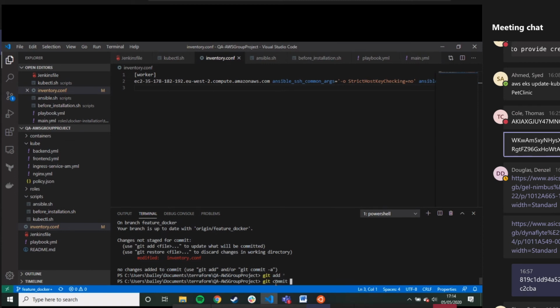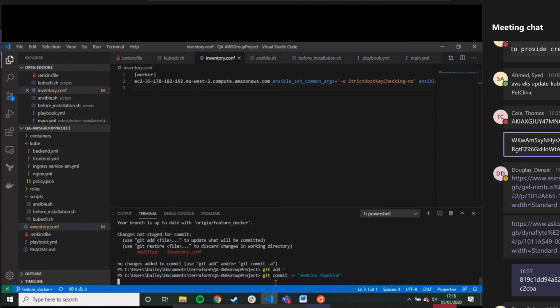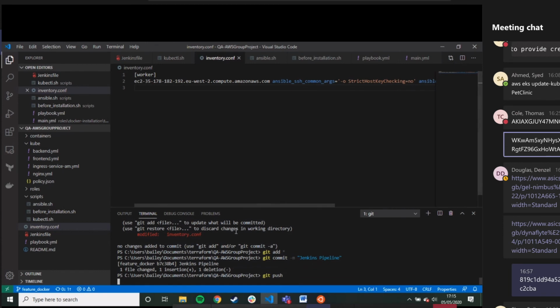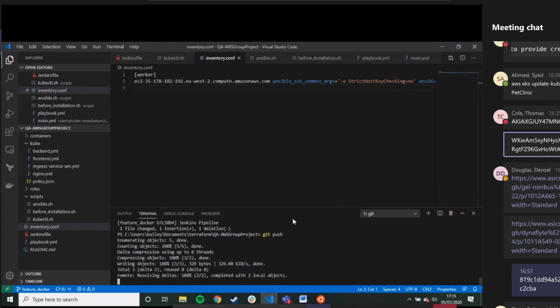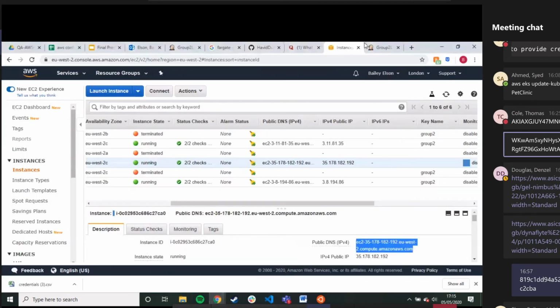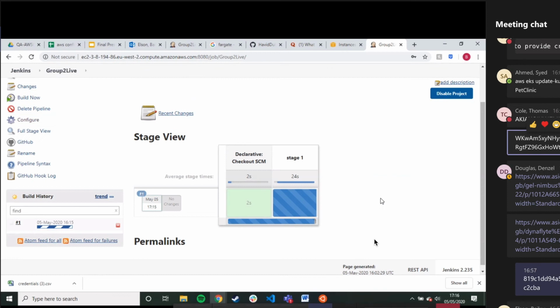So we're now adding everything, committing it to the branch that our webhook is set up on, using the commit for the Jenkins pipeline, pushing it to the branch. So we just use git push to push it to our current branch, and we're currently in, as you can see there, the feature Docker branch. So we can now go to our Jenkins, and you can see that it's automatically starting to get built.